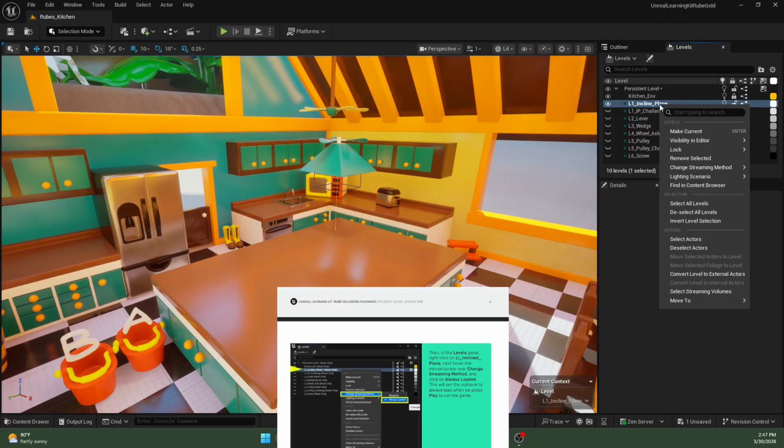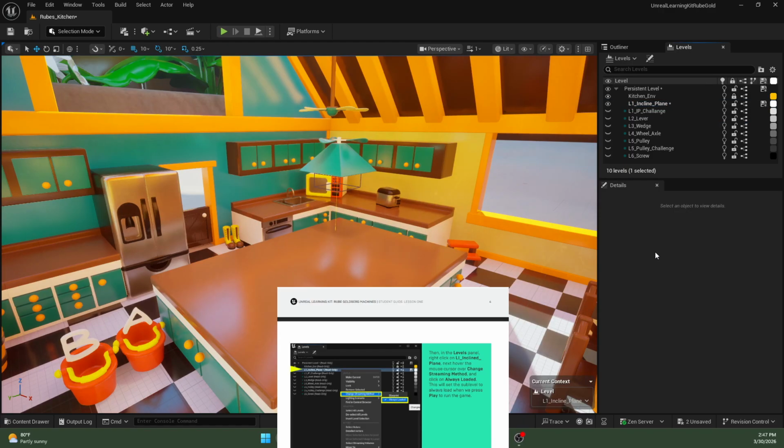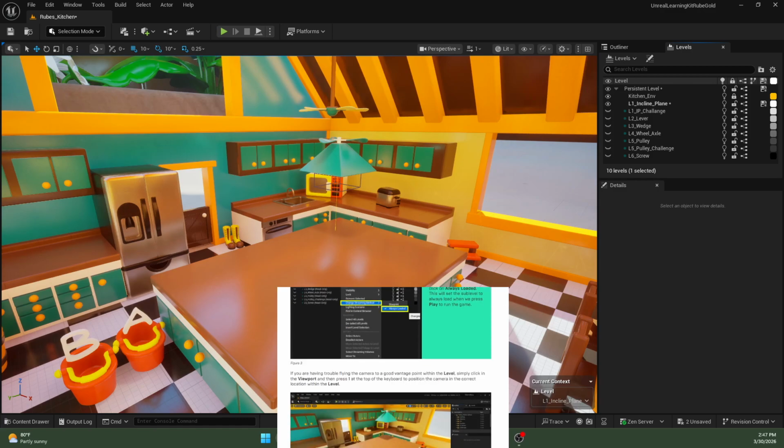And we're going to right click again, and we're going to change our streaming method from blueprint to always loaded. And what that's doing is it's setting up all of our objects in this scene so that when we hit play, they actually stay loaded and they begin to work.